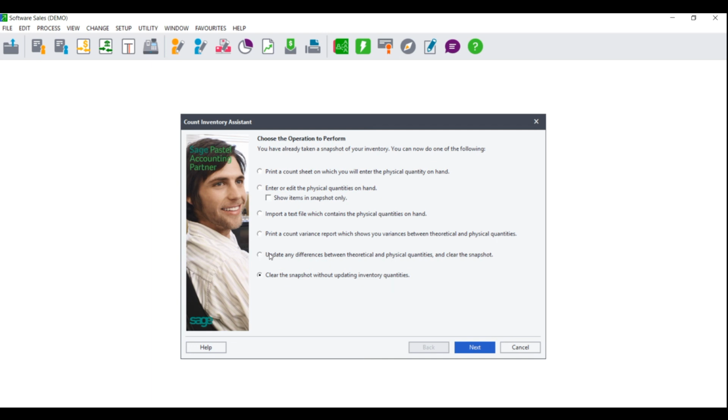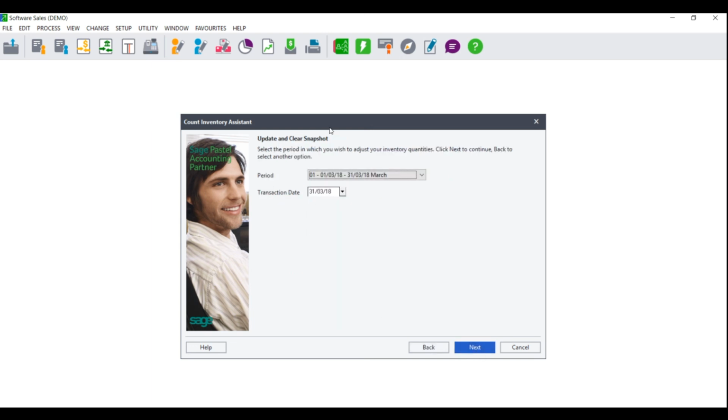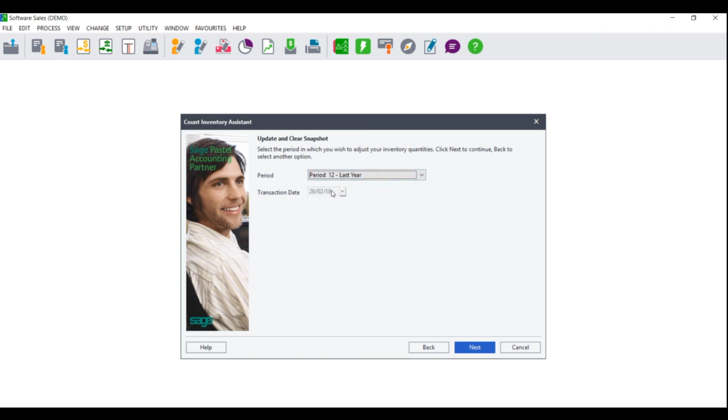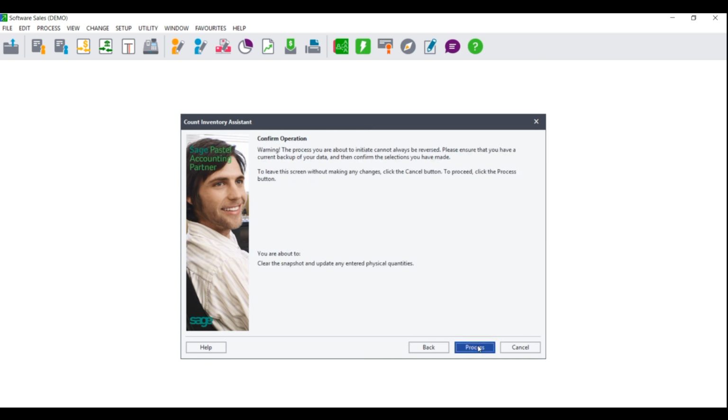If, however, your report displays correctly and you are happy with the information, you would then update any differences between theoretical and physical quantities and clear the snapshot. Click on Next, and you will be asked to select the period and the date that you wish to process the stock take on. Please note that this is very important, as certain reports in Pastel are period-driven while others are date-driven. Ensure that the date falls within the correct period and click on Next.